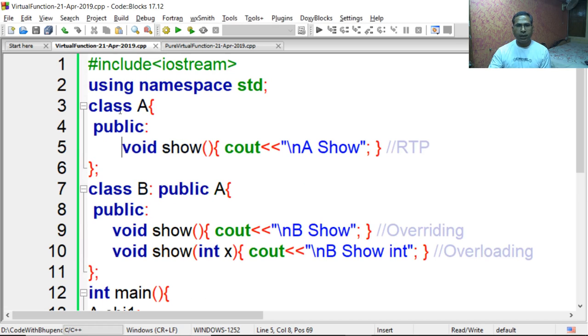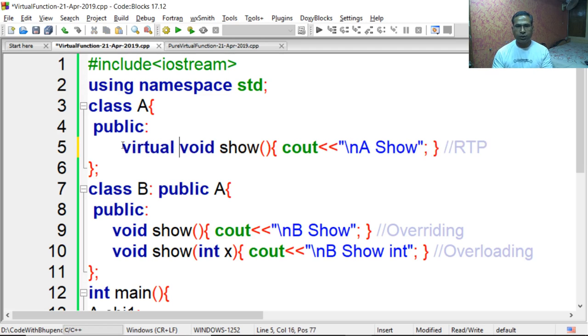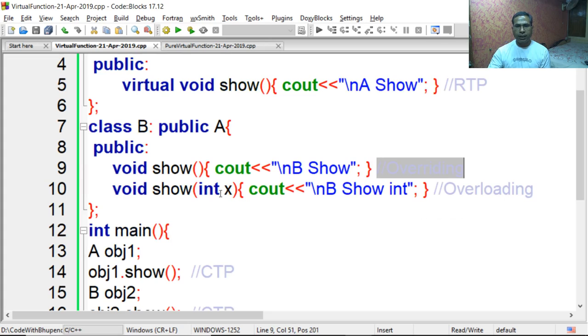In this program, I have designed a class A having a function show and showing the message A show. I am writing a virtual before it so that I can achieve runtime polymorphism. I have created class B which is inheriting class A. Again, I have defined a function show and changed the message to B show. This is known as overriding or function redefinition. Here I have defined show function but changed the parameter. This is known as overloading.